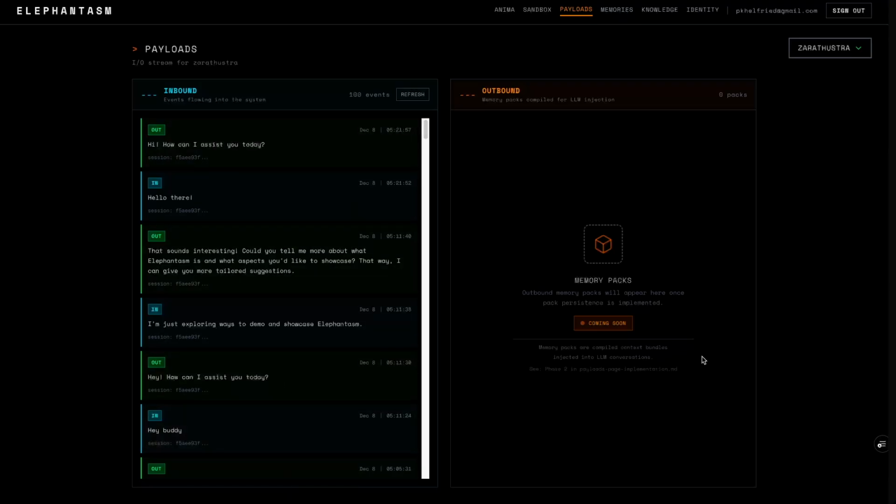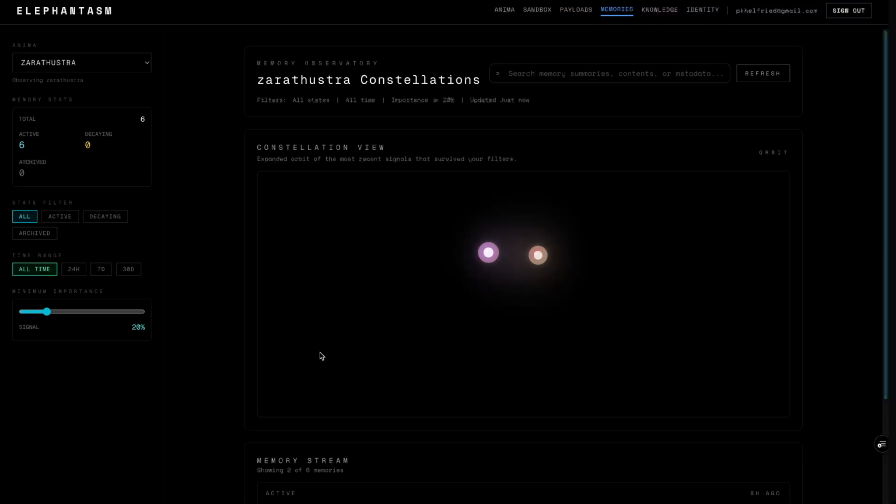And then what's still a work in progress, which I hope to finish this week, is the memory packs that are dynamically created by the Elephantasm framework and then re-injected into each of the pre-system prompts, basically before the language model gives you a response. So that's how you re-inject memory. So you'll be able to audit what memory packs are being compiled.